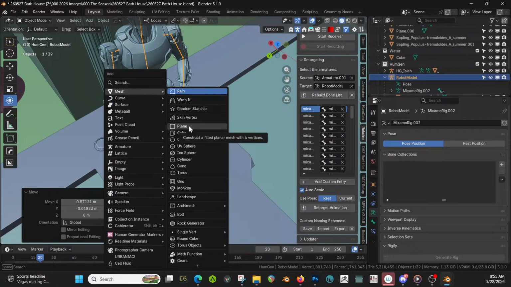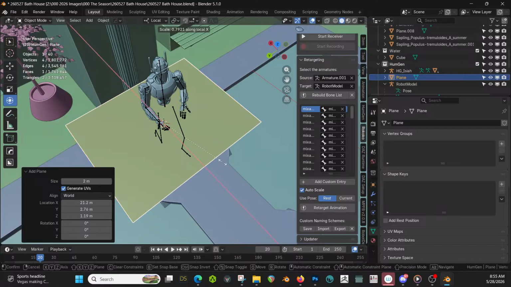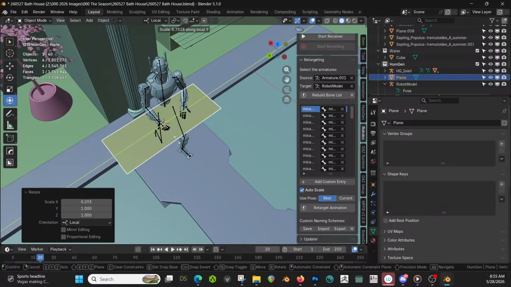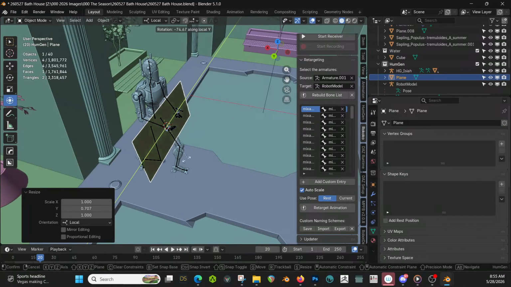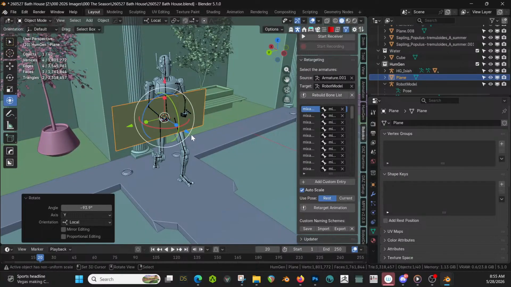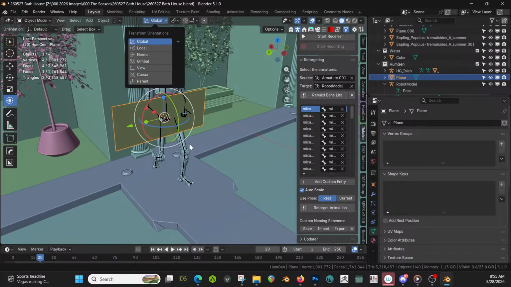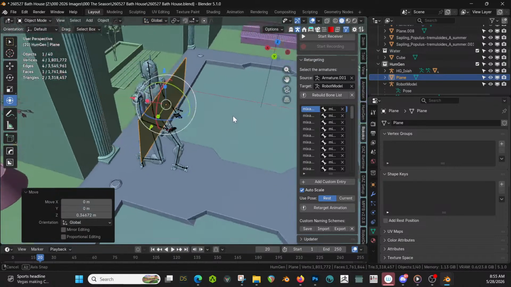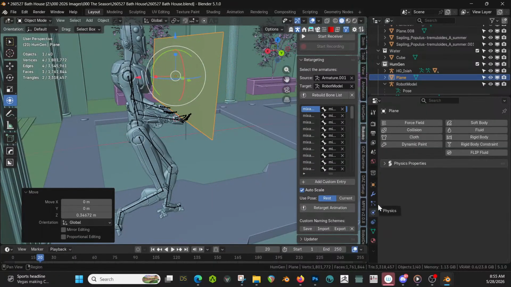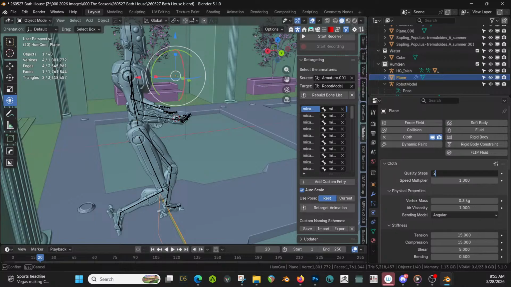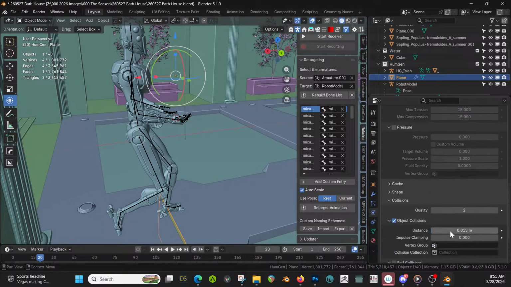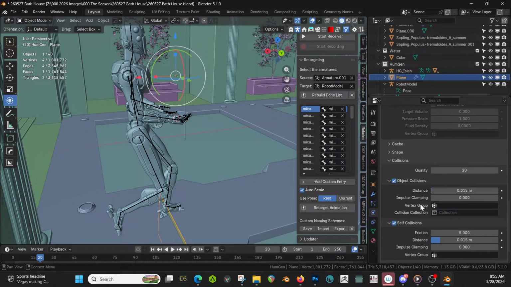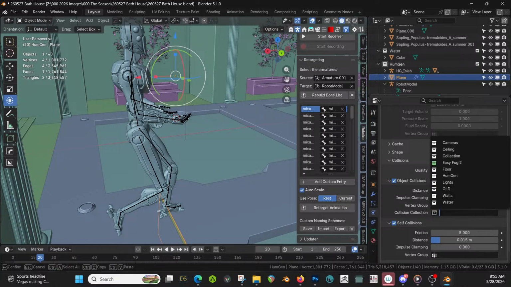Now, a mesh plane. SX, SY. It should be folded. It's not going to be folded because it's going to look cooler not folded. Okay. And cloth. Quality steps 20. Collisions, quality of 20, self collisions, collision collection, human gen. Sure.